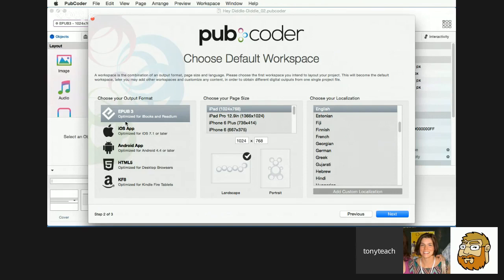You also have the option to set up things using the iOS app, or building an Android app, or building something that's just for a browser using HTML5. And last but not least, you can even create an Amazon book, which is the KF8. Amazon usually has their own proprietary formats, so they don't necessarily do EPUB 3, but they do something called KF8.